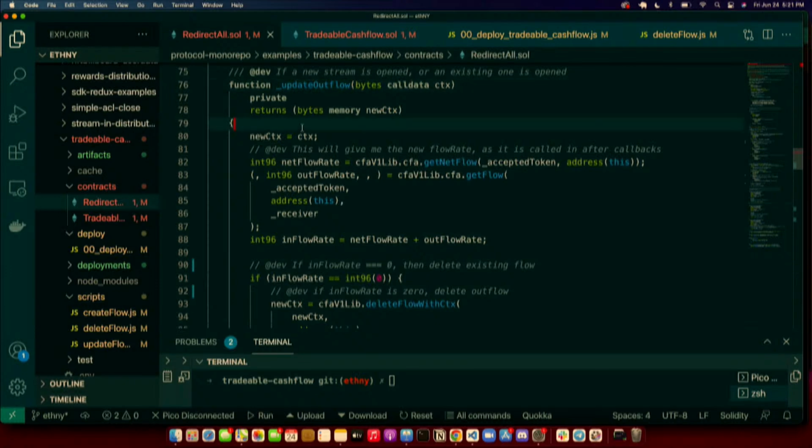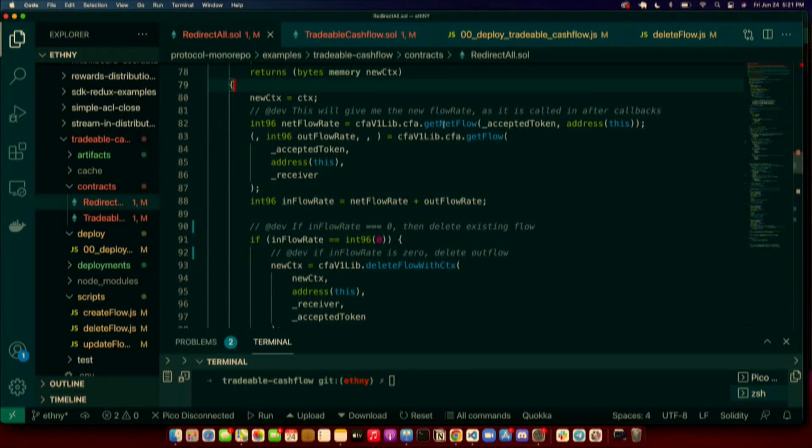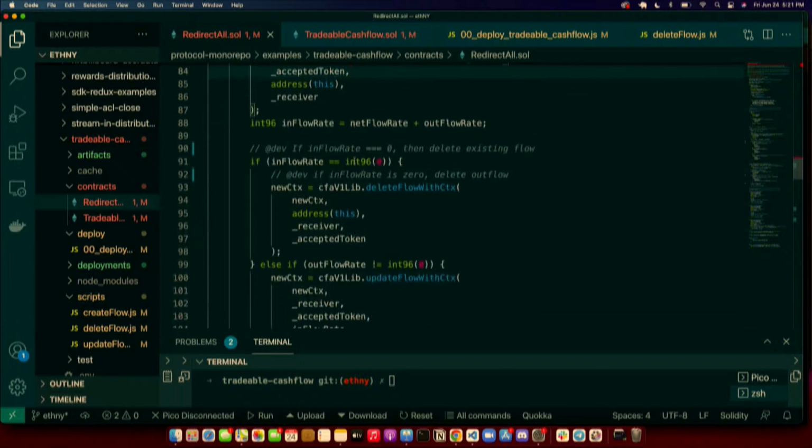Okay, so the update outflow function, what it's going to do is check what the net flow rate is of the app, and it's also going to check what the outflow rate is of the app. So the first thing we'll see is, okay, does the inflow rate now equal 0, right? If the inflow rate now equals 0, it means that the flow that was being sent into this contract was deleted. So if that was deleted, what that means is we need to also delete the stream going to the owner because there's no cash flows left, right? So we'll run this deletion, okay?